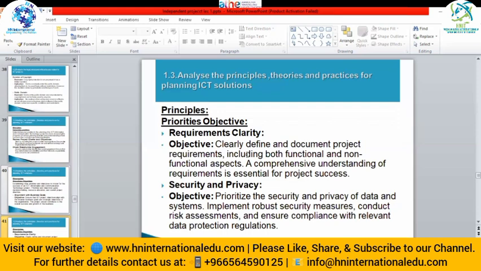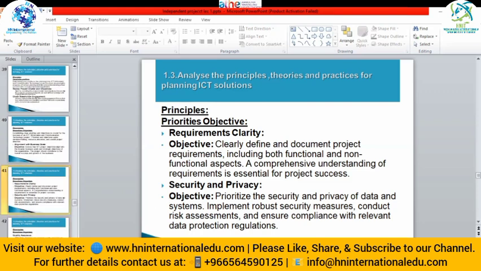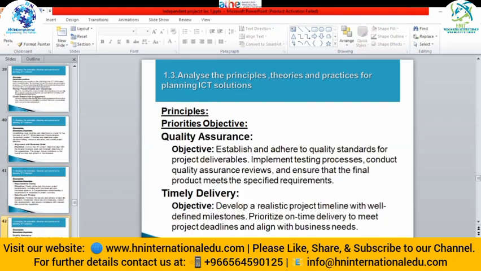Then afterwards, security and privacy. The next objective should be how you are going to secure the customer data. If you are using some customer data, how are you going to protect their data, and how are you managing their privacy?